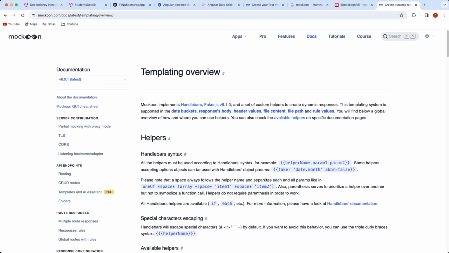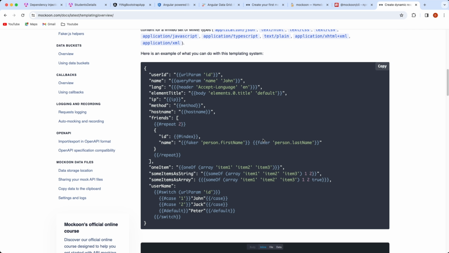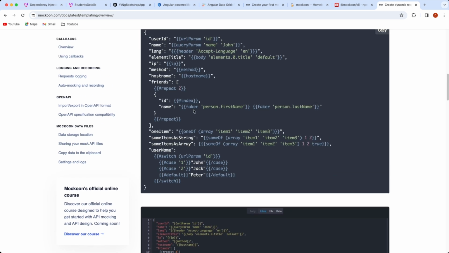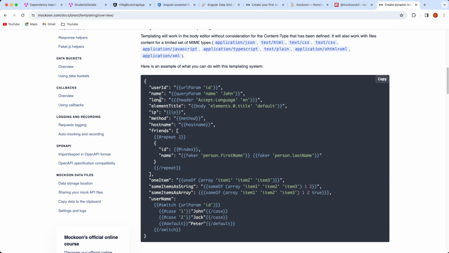So what we are essentially returning from the Faker response is a template, right? This template has its own coding style, and as we had seen, the hash repeat 5 basically repeats those five times. Look at this particular template over here. You have user ID, name, lang, and so on and so forth, and then it comes to friends. And here in the friends, you can see that it is basically running it for 2 times.